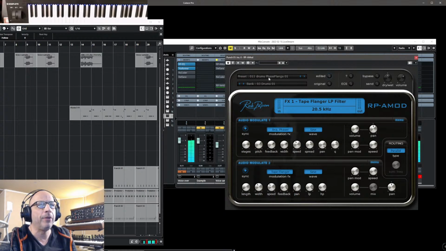So here you call presets for drums. So bypass. So I just take it as a little example, and now with RP-AMOD can do so. And of course with dry wet you can go from dry and back. So there are some cool things.